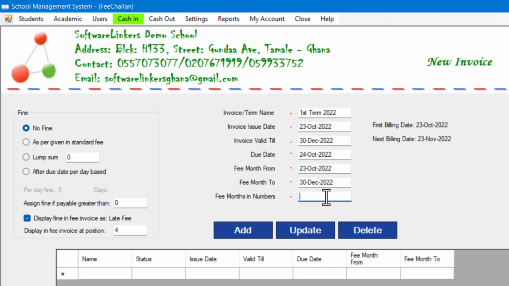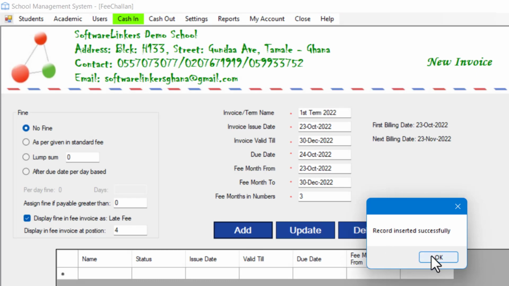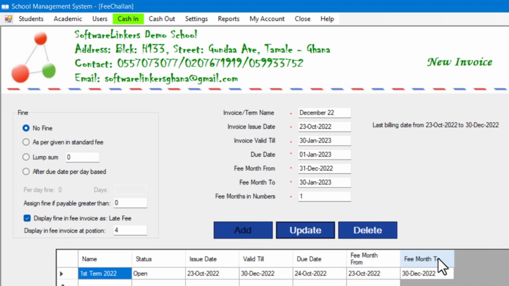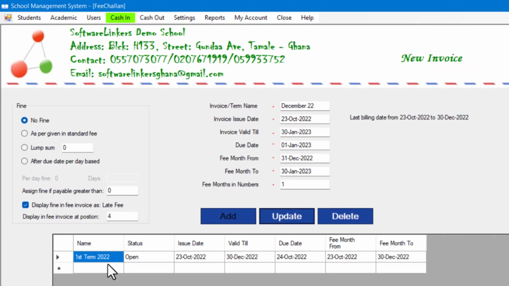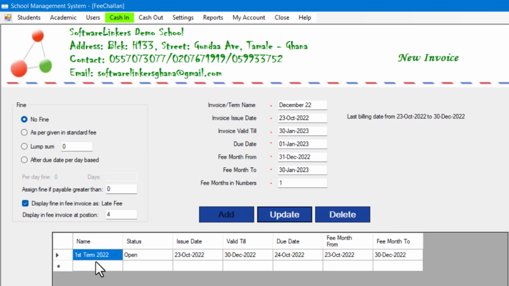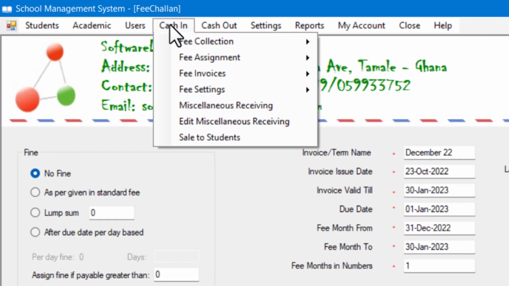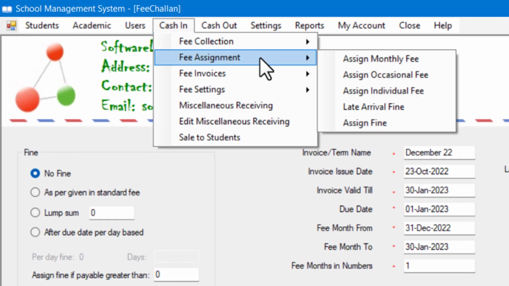So I'll say that maybe that is 3 months period. So when you are done like this, then you just hit on add. So it means that we have created an invoice called first term 2022. So before you can assign fee to parents, you have to create invoice. So after creating the invoice, you come back to cash in and then go to fee assignment.